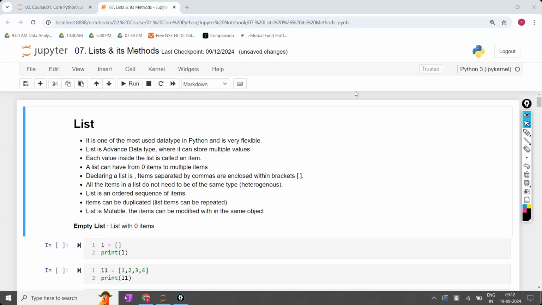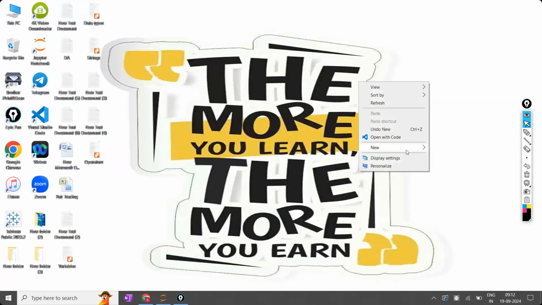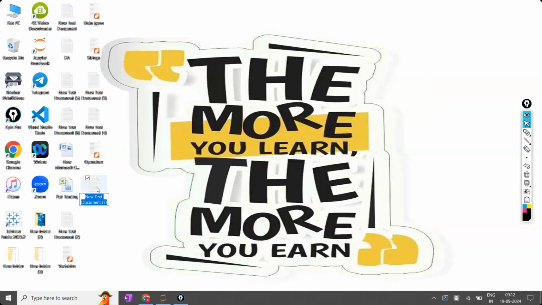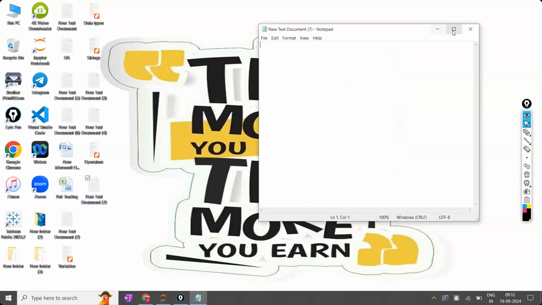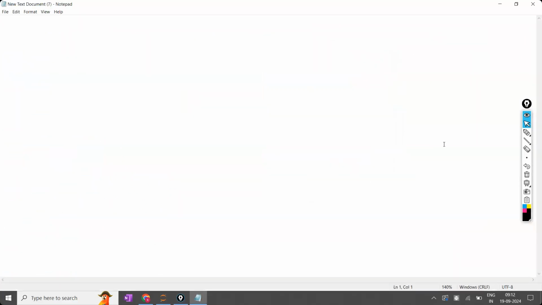So in today's class, we are going to discuss the next advanced data types. Now, what is the difference between the fundamental data types versus advanced data types? What are the fundamental data types we are having? The fundamental data types are int, float, boolean, and string. So these are the four fundamental data types. Along with that, one more fundamental data type is also available, called complex numbers.